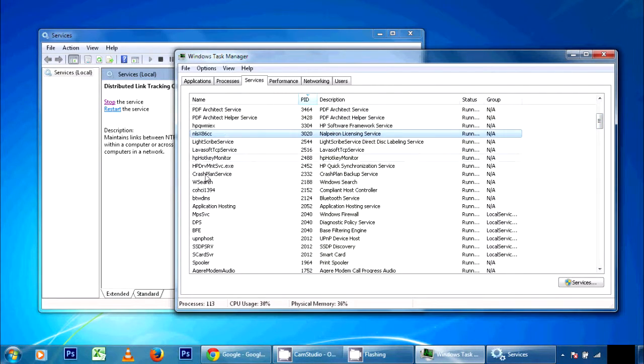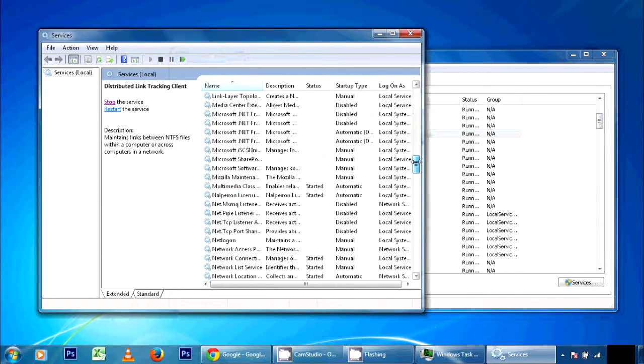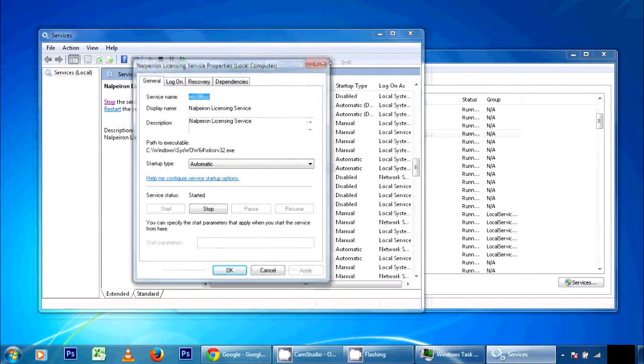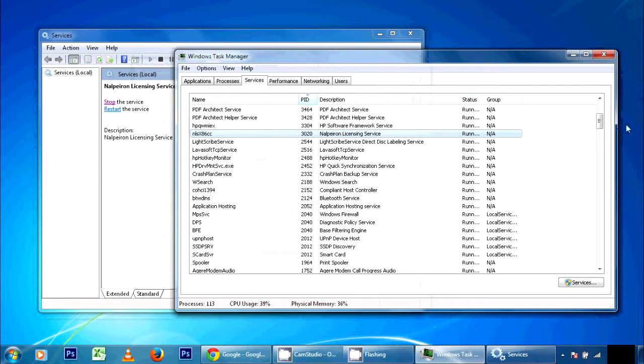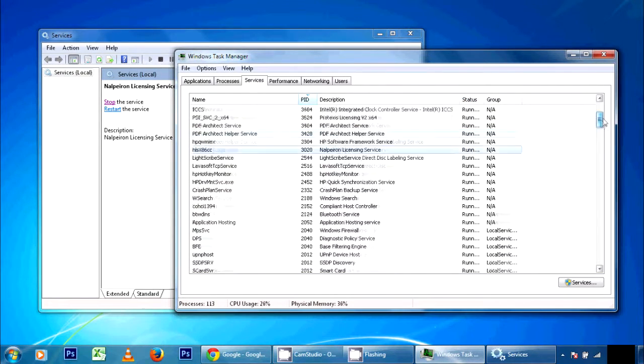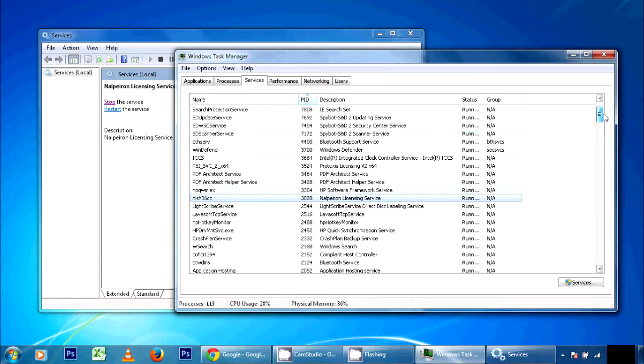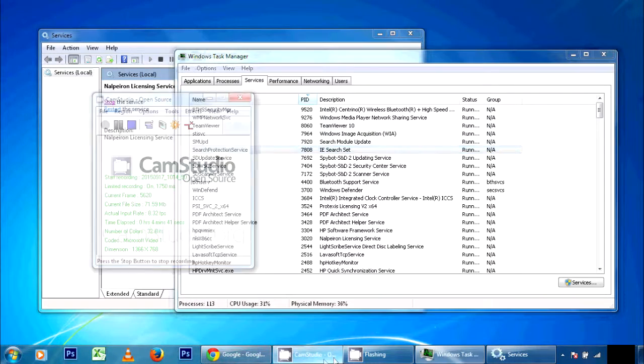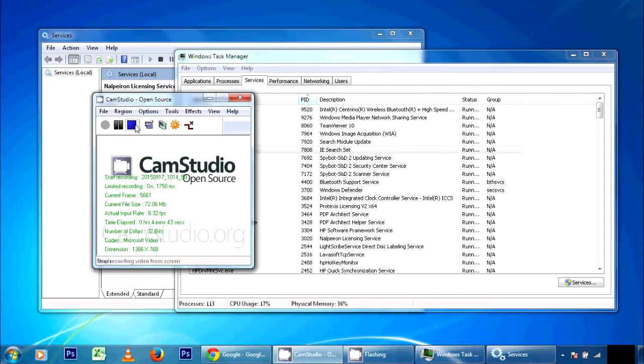Alright, was it this one? Nalpiron LM. No, okay. So that one I think is a licensing service for Corel or Adobe products. Spybot, Windows Defender. Huh. Security services. IE search set. Okay, so, alright. That should be good for now. What I'm going to do is reboot, and we'll be right back.